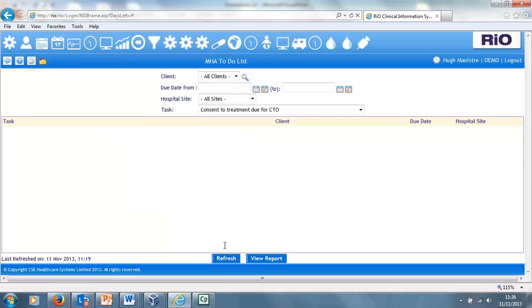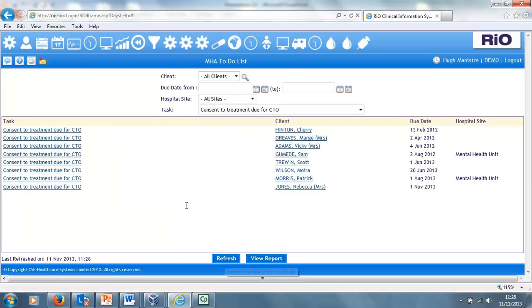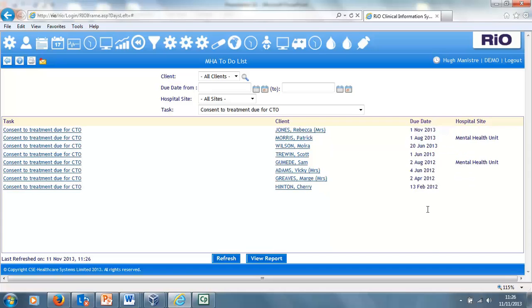So if I refresh my report here, it will now pull back those patients satisfying that criteria for those who are not consenting, and I've got the same options as I explained earlier on, that I can sort that by due date, and options there to drill through either to the client record or to the consent screens themselves to be able to record details of consent.